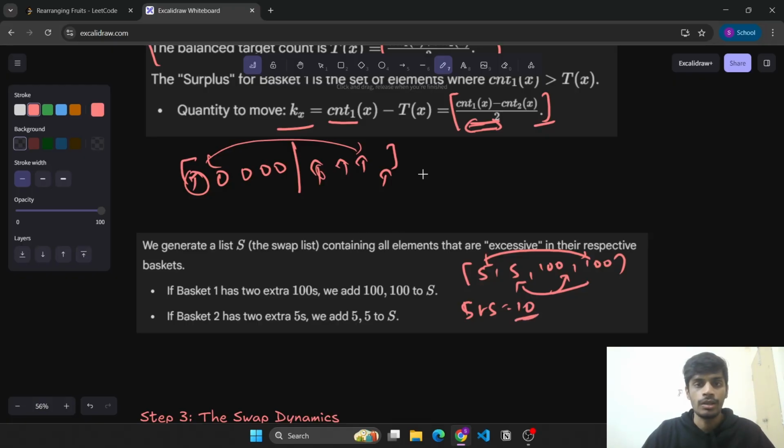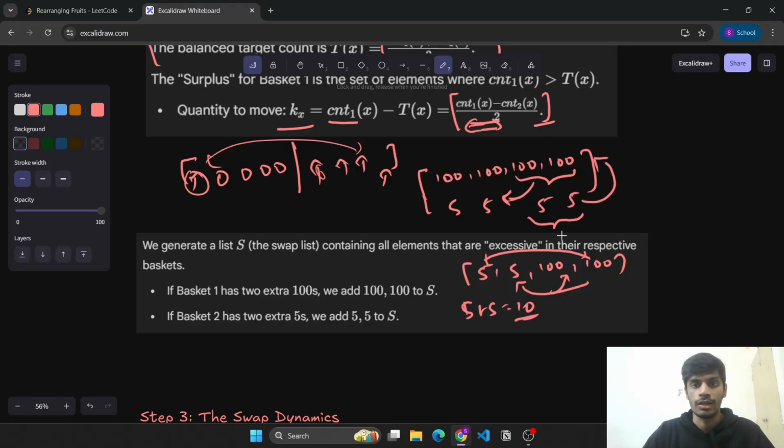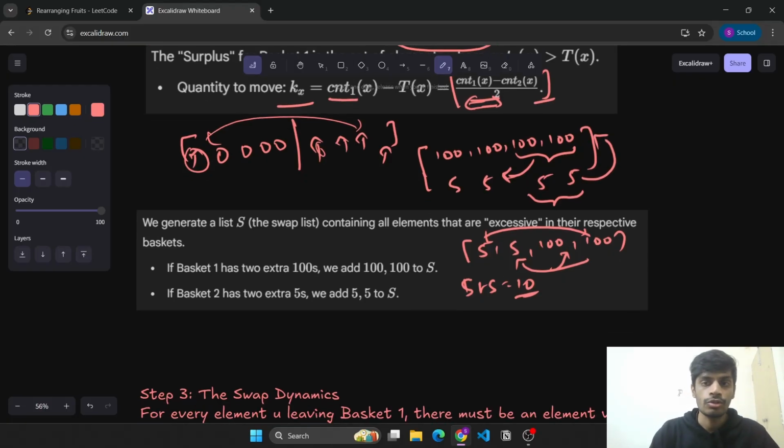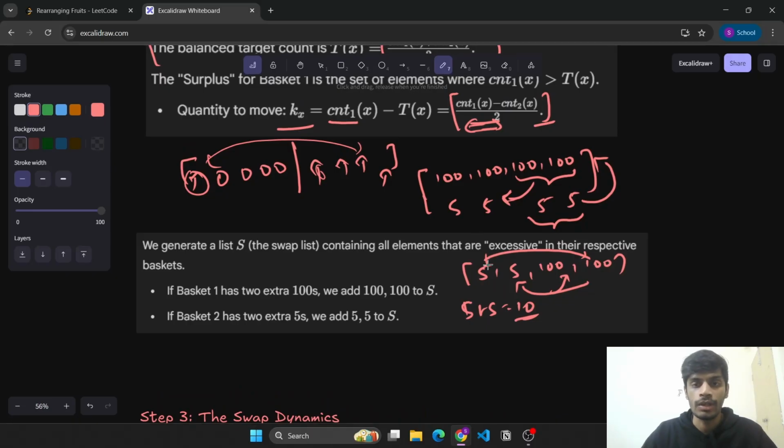Maybe the array would have looked like 100, 100, 100, 100, since it had two extra hundreds. Then only these two are extras here. These need to fit here, and we had 5, 5, 5, 5. So these two fives are extra. We need to move them to this side. All right, so this was the algorithm that we needed to find.